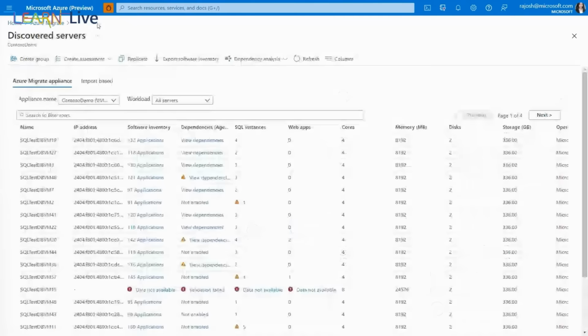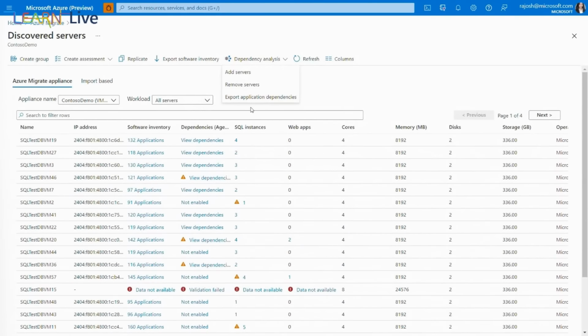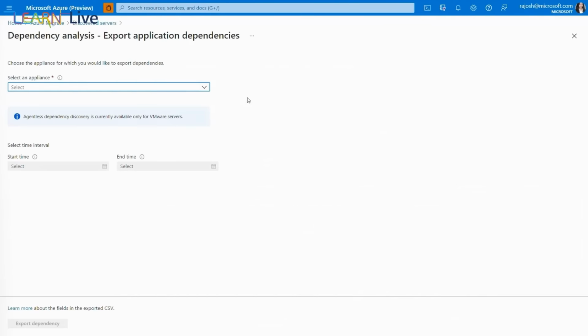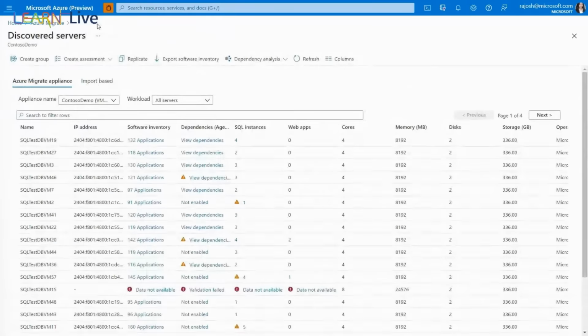So this is where what we mean when we say no server left behind. You can also export these application dependencies, and there is a GitHub utility that we have where you can visualize the dependency data and make more use of it.